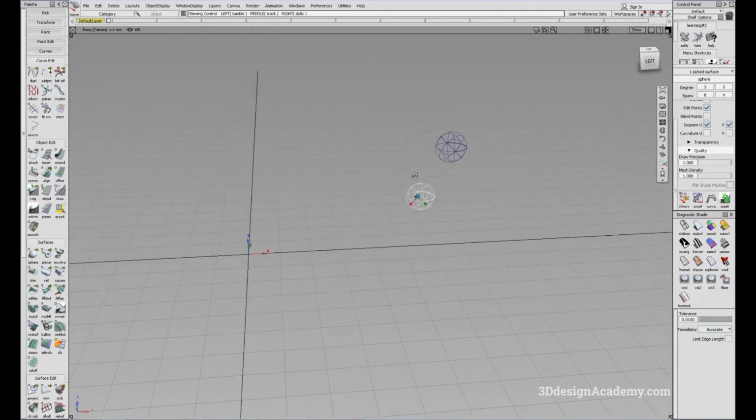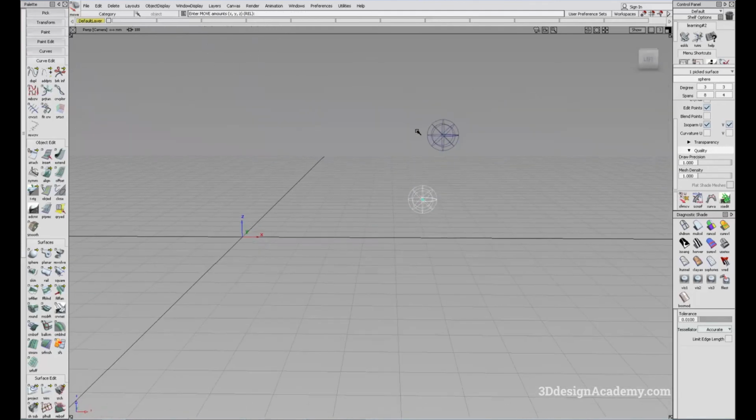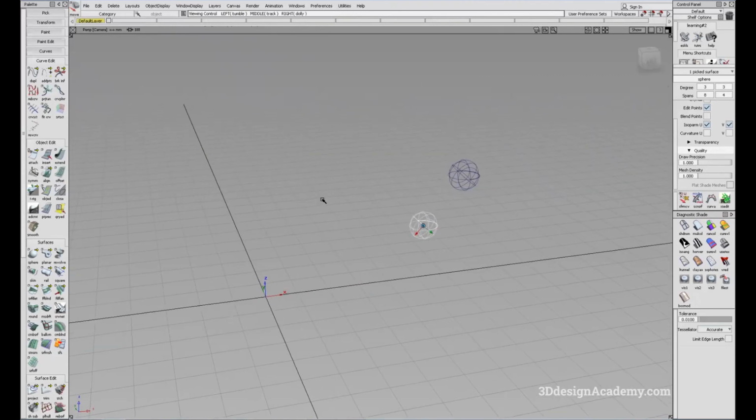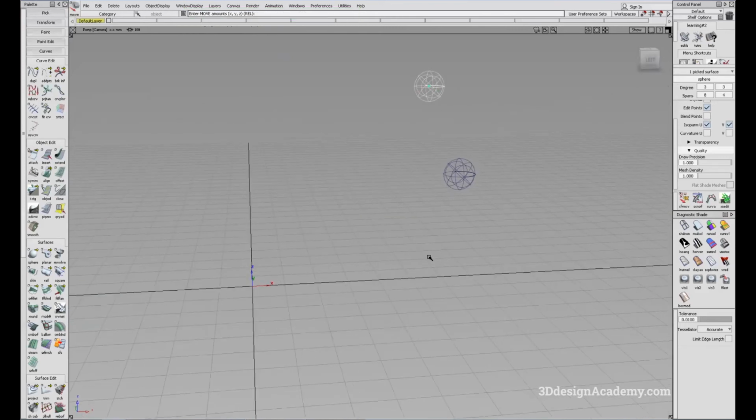So let's say from this location, you want to move it up 500 mils from the current position. All you have to do is enter 0 because we are not trying to move it in x or y, 0, and then enter 500, and it'll just move 500 mils from the position that it was in.